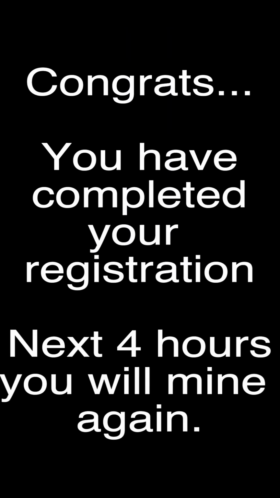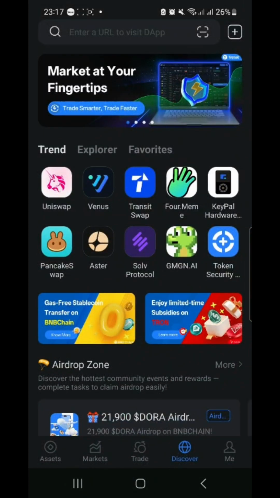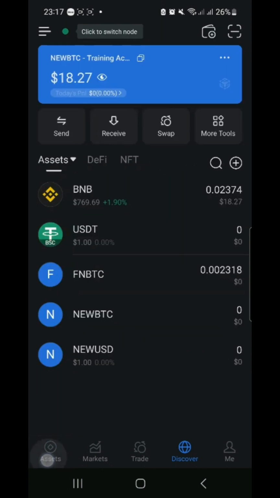Again, let me recall everything I have said. Okay, when you are registering, you will need to have 3 major cryptos in your TOKENPOCKET wallet. Okay, so let me go back to assets. You will see that I have BNB, I have USDT on BNB Smart Chain Network, and I have my FNBTC. These 3 are very, very important. The NEWBTC and the NEWUSD, you can add them later on.